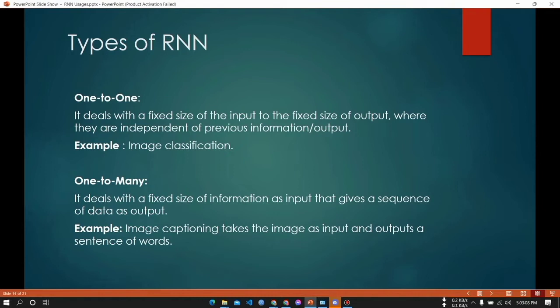After that, we'll see one to many. It deals with a fixed size of information as input that gives a sequence of data as output. So this type of neural network has a single input and multiple outputs. An example of this is image captioning. Image captioning takes an image as input and outputs a sentence of words.